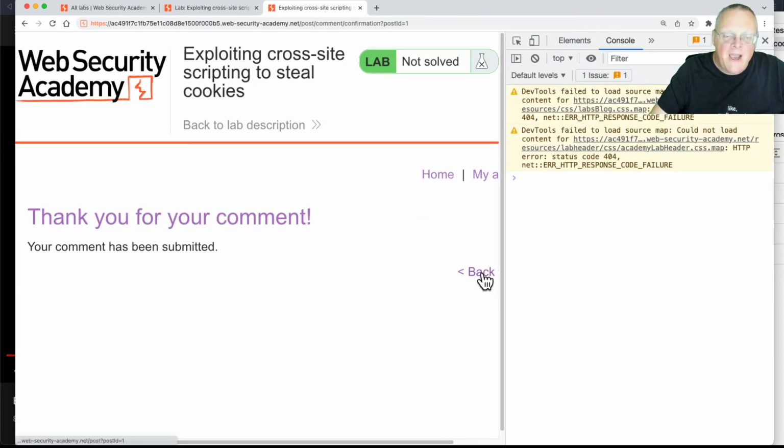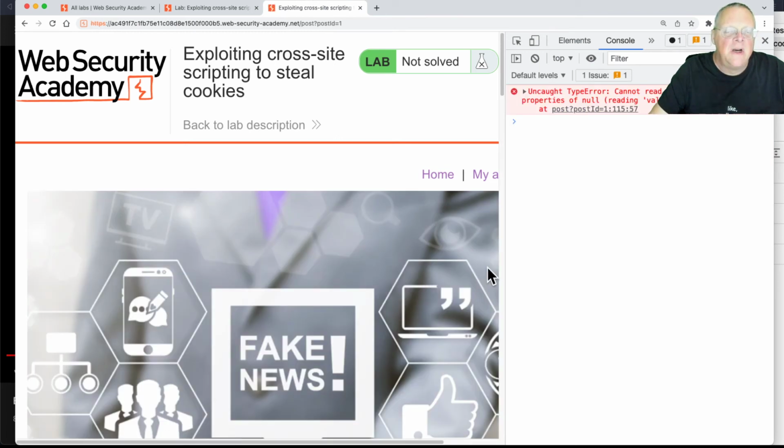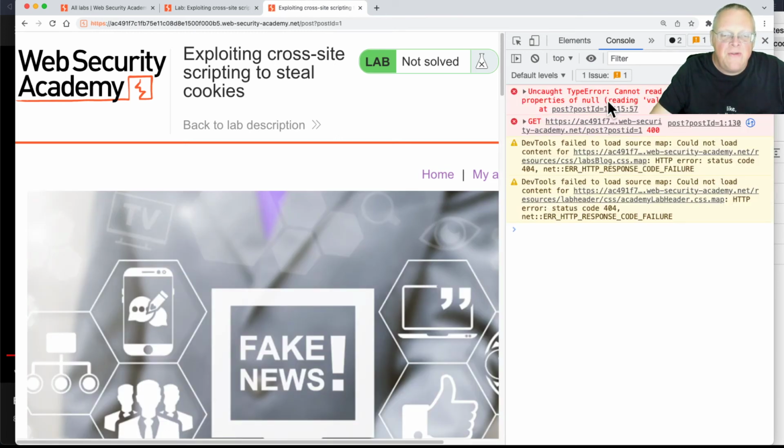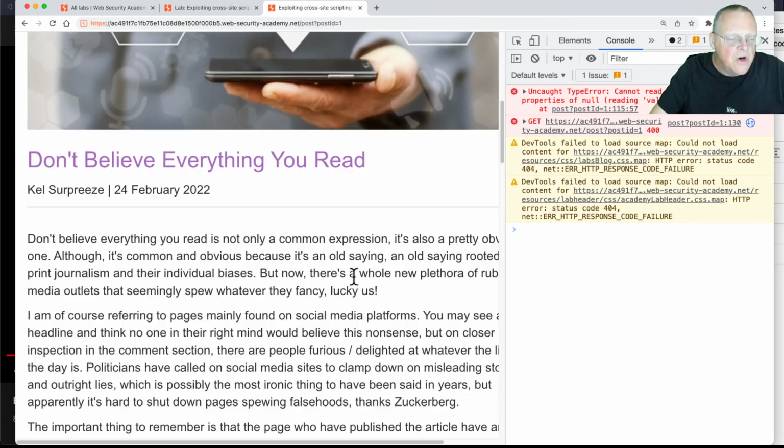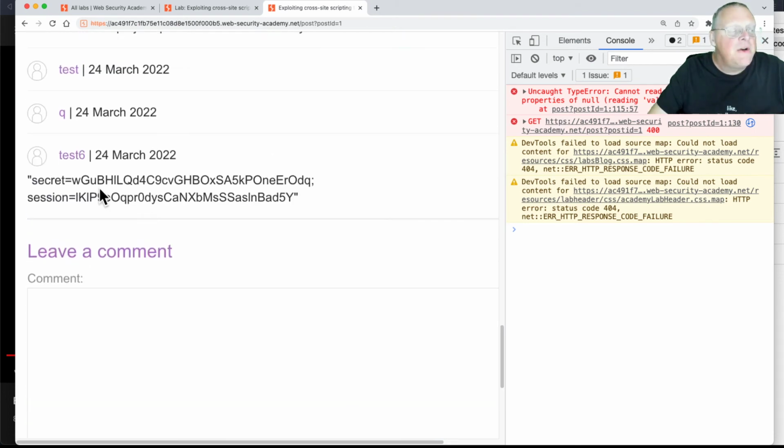And now when I go back, I get the error message from the previous one, but this one gave me a 400 error, which makes me think that it didn't work. Let's see. No, it did work. I got the secret and I got the session cookie.